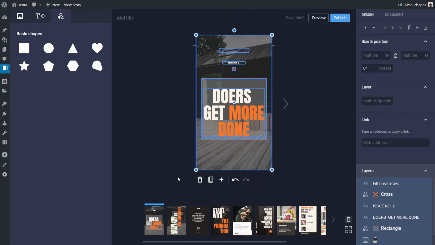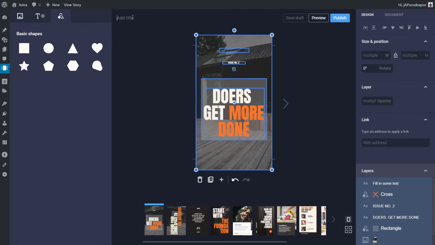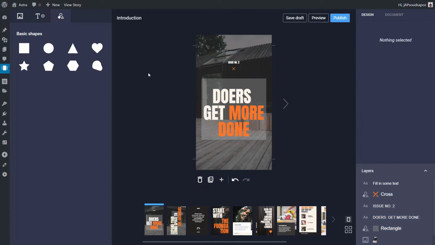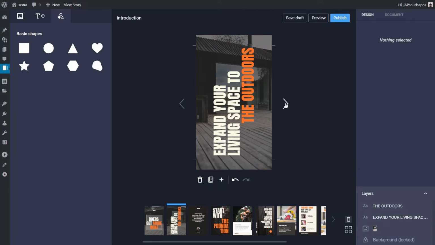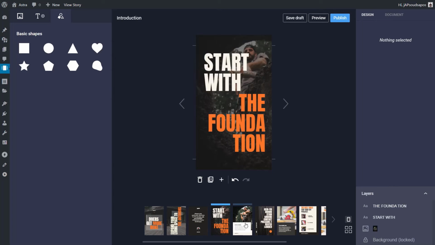Okay, so we've got some other things down the bottom. You can delete a page, you can duplicate a page, you can add a page, you can undo and redo. Some basic options inside there. You can add a title at the top, so we could just call it introduction, for example. There we go. And if we want to click through to the next slide or the next page, we can do that, or we can choose the options down the bottom.